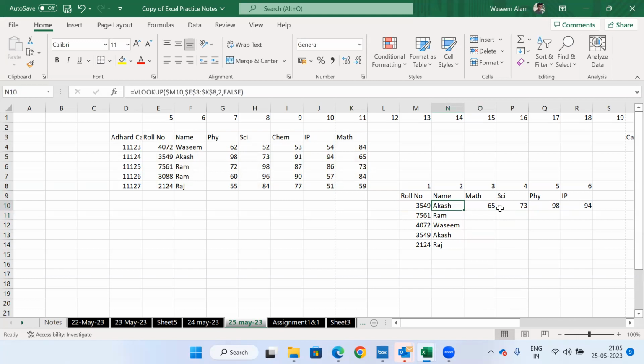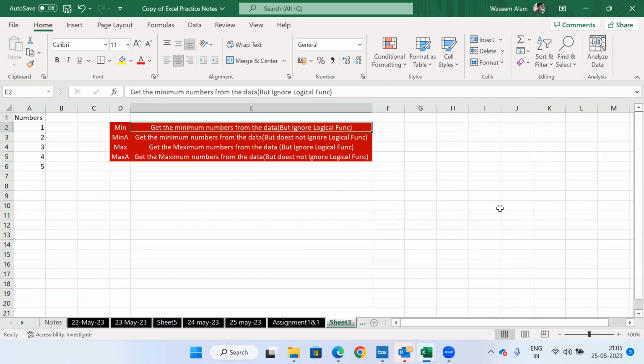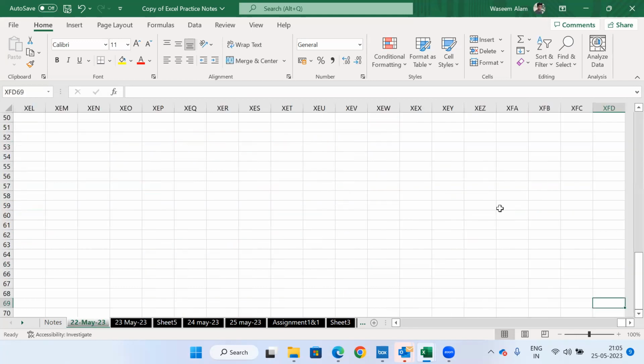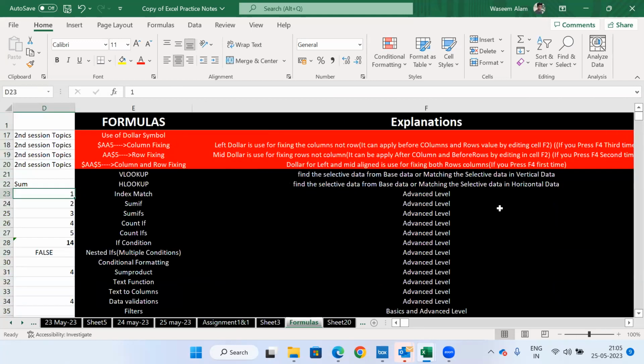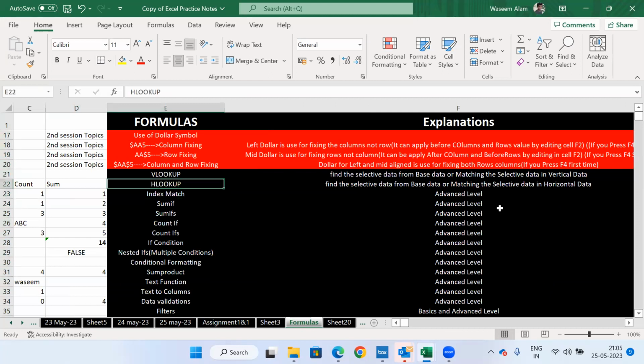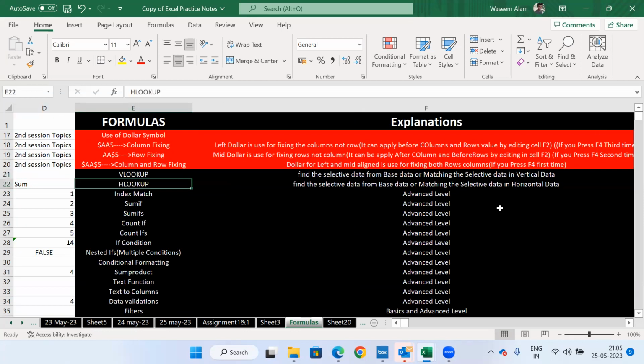Okay, so we have covered VLOOKUP in today's session. Now the HLOOKUP. HLOOKUP is like a real brother of VLOOKUP, the same thing, but the difference is changing the row number. I will let you know in tomorrow's session.